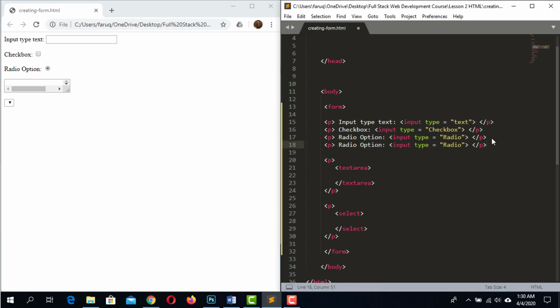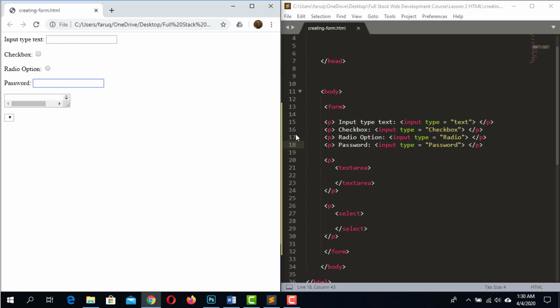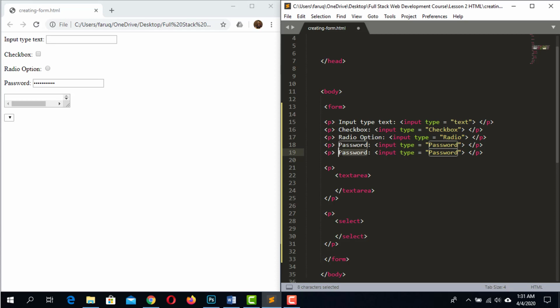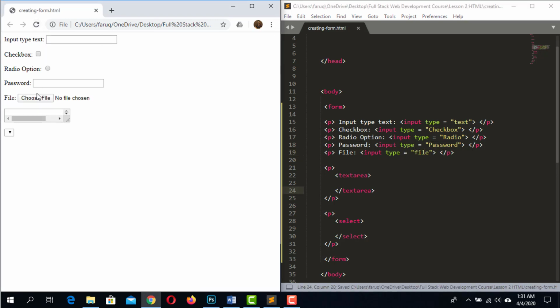Copy the element again and paste it here. Input type is password. Replace the value with password. Save it and reload the page. It looks like another text box. However, if you type anything here, the characters will be hidden because it is a password type input element. Copy this element and paste it here. Input type is file. Change attribute value to file. Save it and reload the browser. Here you go. You can load a file now.